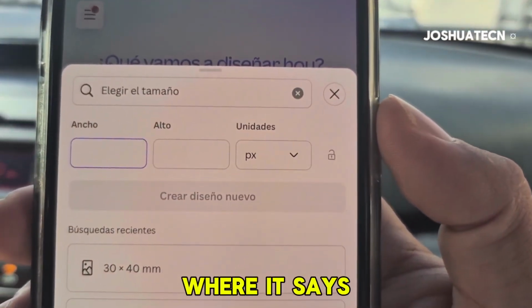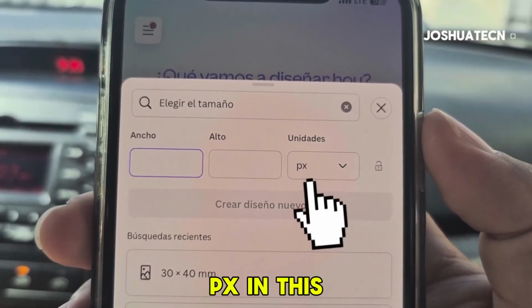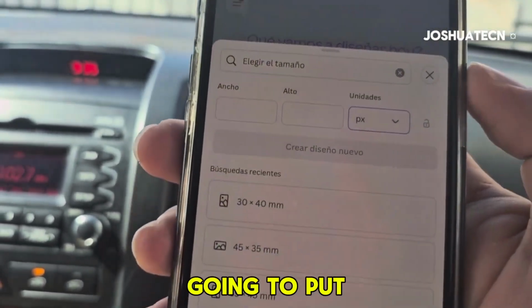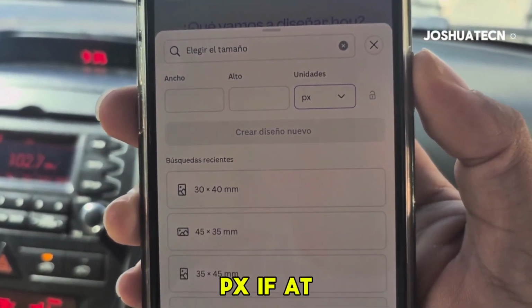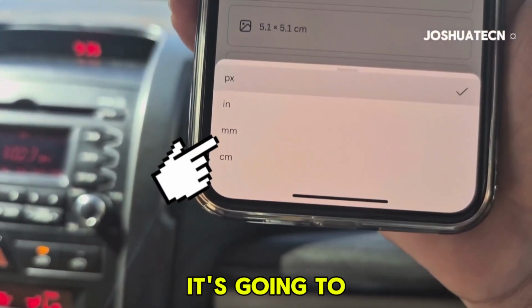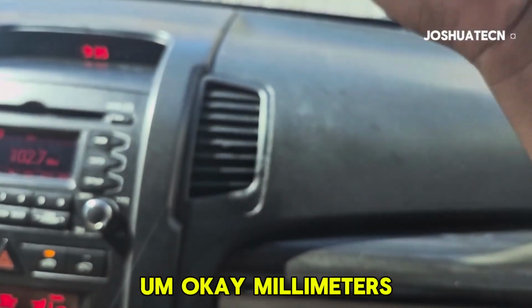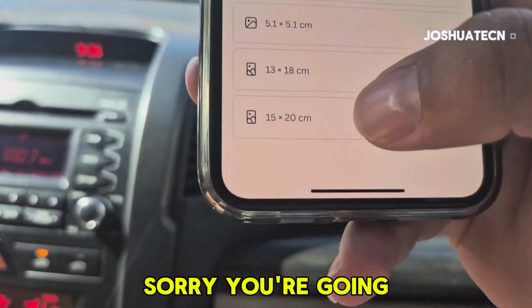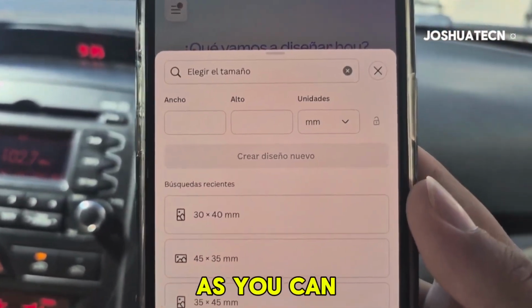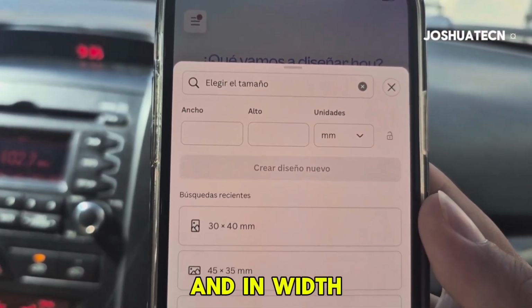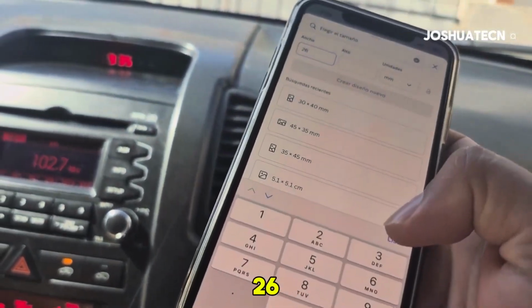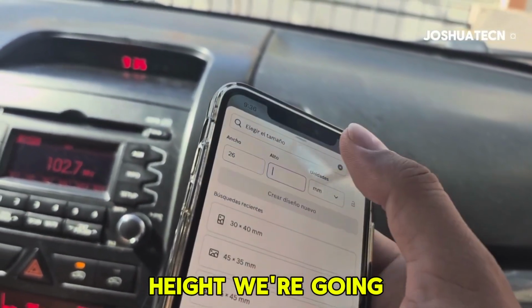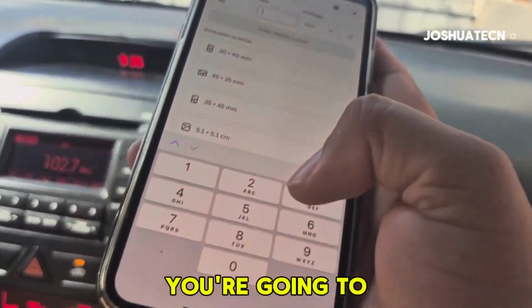Do you see where it says PX? In this part here, you're going to click there and then put it in the option that says centimeters. At the bottom it's going to show you the option that says millimeters, sorry, you're going to click there where the centimeters are. As you can see here, it's changed now, and in width, you're going to put 26, just like I'm doing. And in height, we're going to click on height. You're going to put 32.